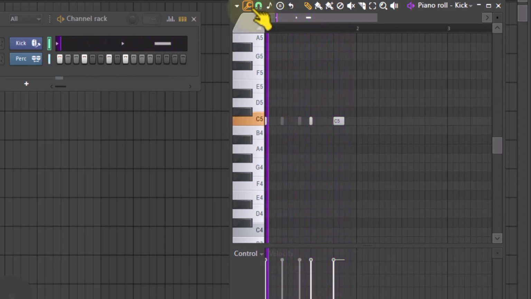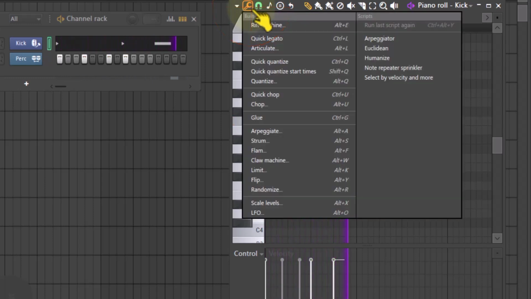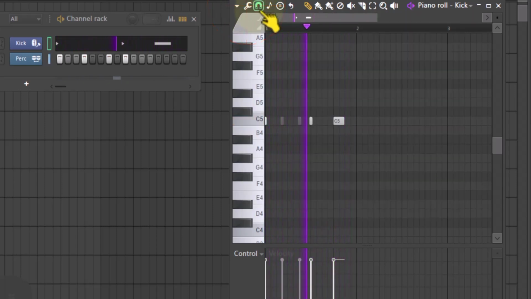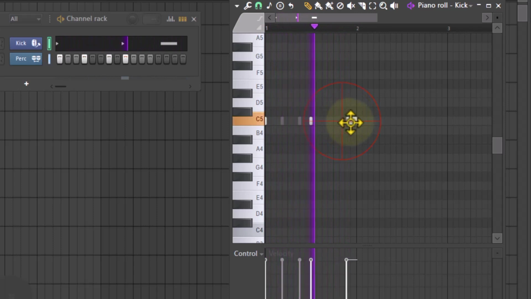When you click on the tools, you see riff machine, quick legato, articulate. But let's not go here. I want to do something special. We'll come to this place. Here you see your magnet tool, snap to grid. We'll talk about this one in your channel rack. Let's click this one. This one is to put your MIDI pattern to scale. That's the work of this one.